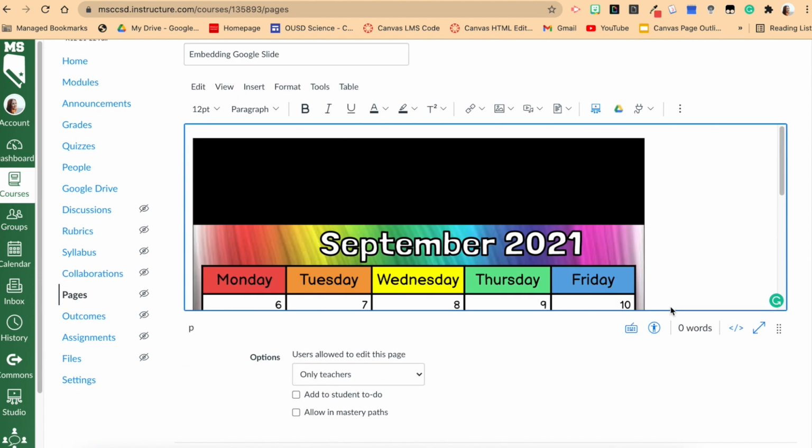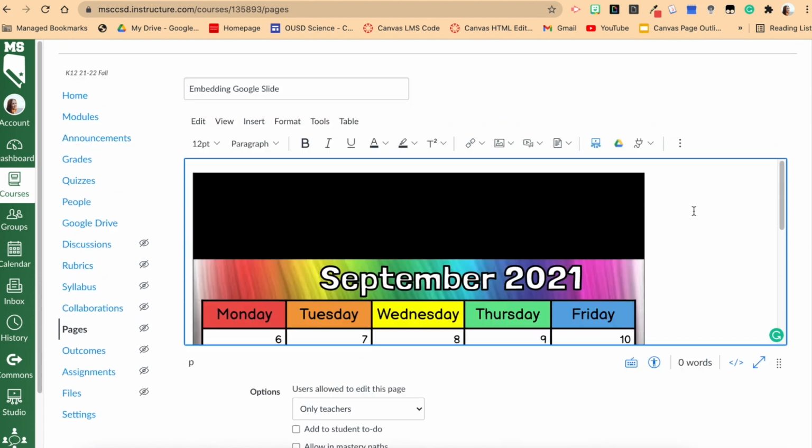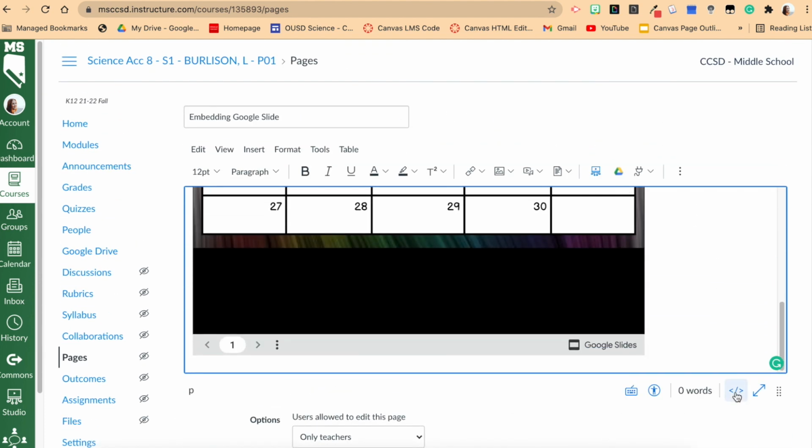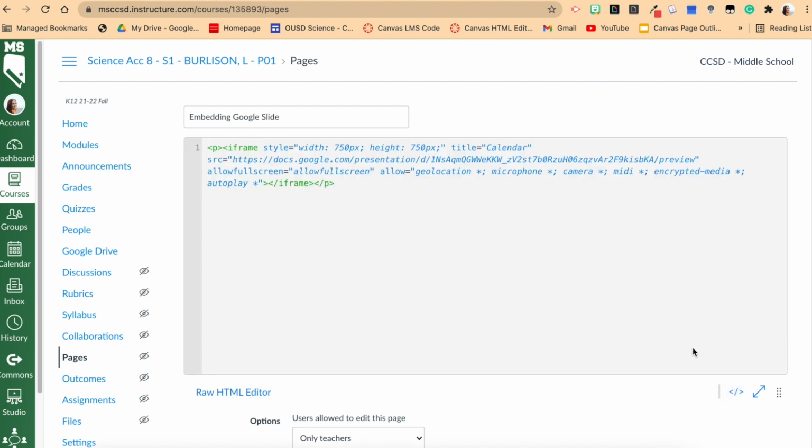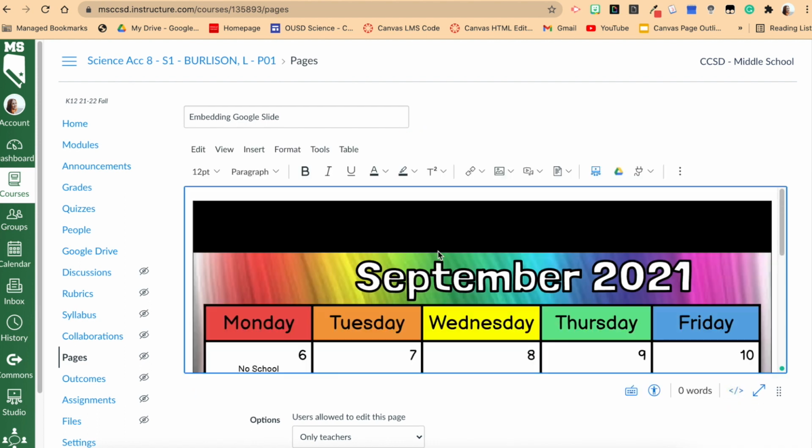Now if you don't like these black spaces, which are just a little bit annoying, you can always go into what's called down here the HTML editor, and you can always adjust the width. So let's just keep the width the same, or actually let's do 100%. That always makes it a little bit easier. And then of course you can adjust the height. So I'll click back and forth. You can see now it's all the way across the page.